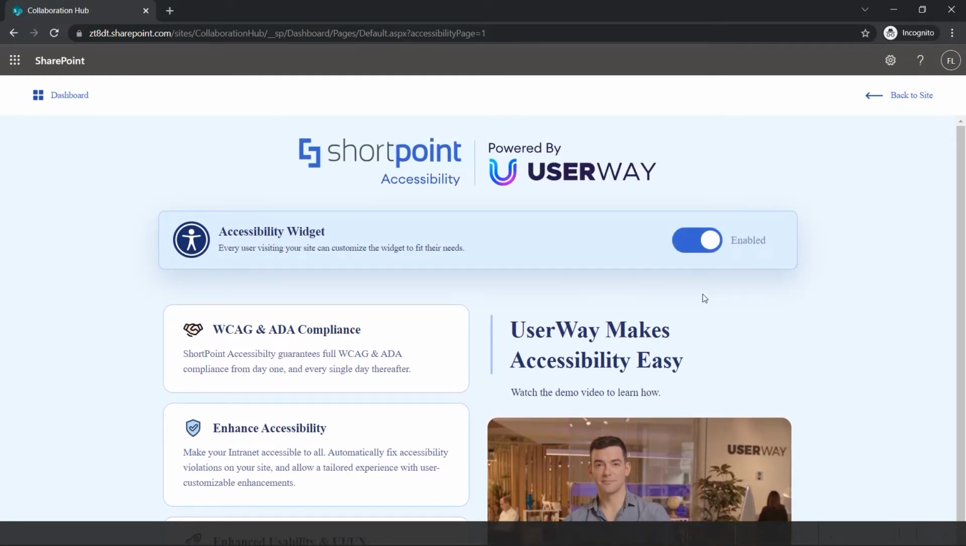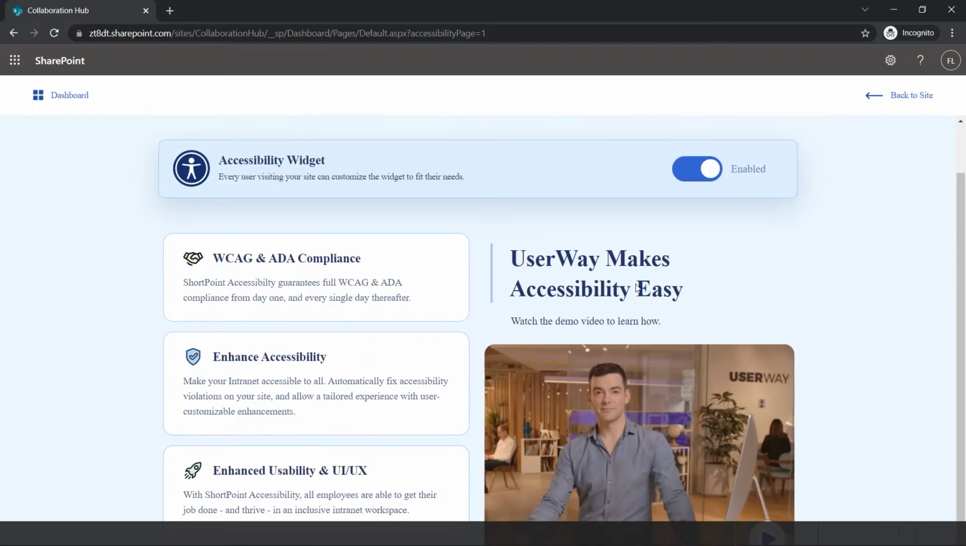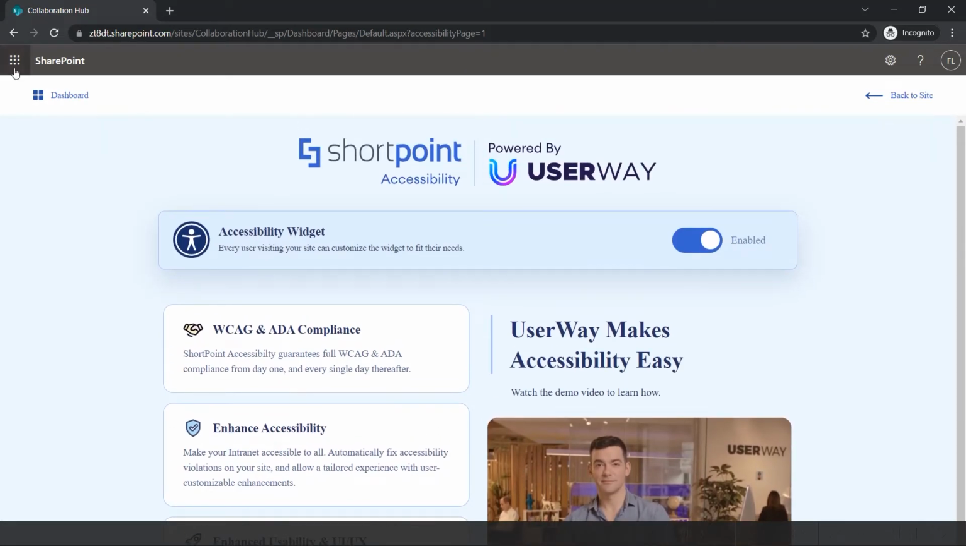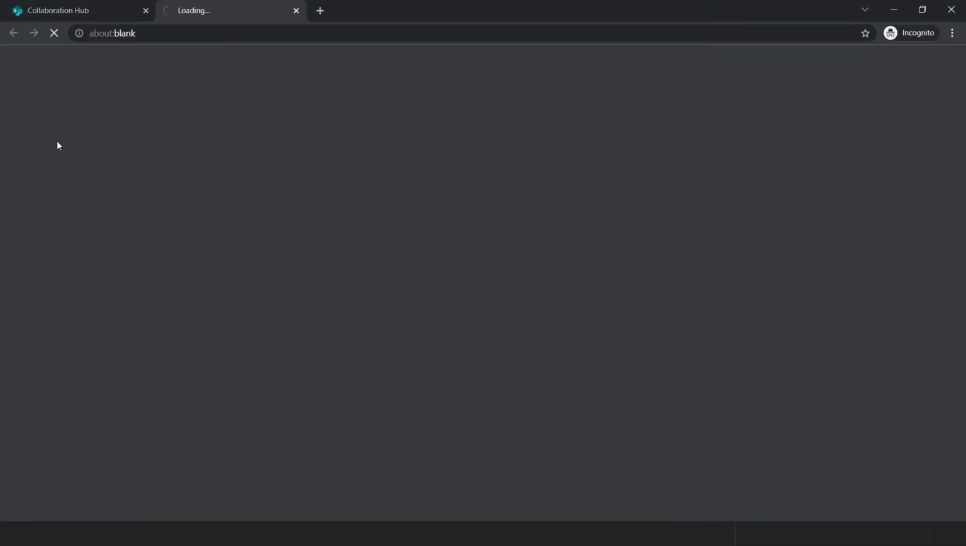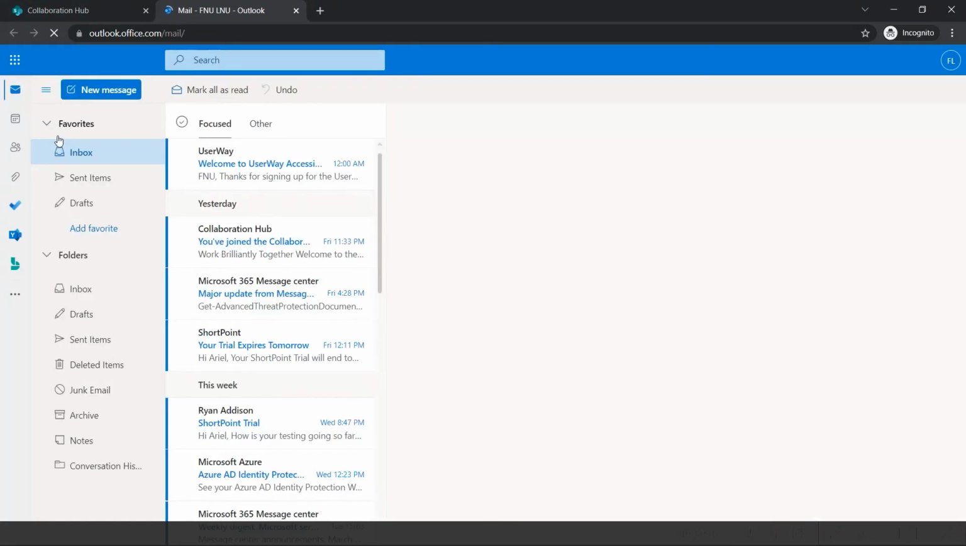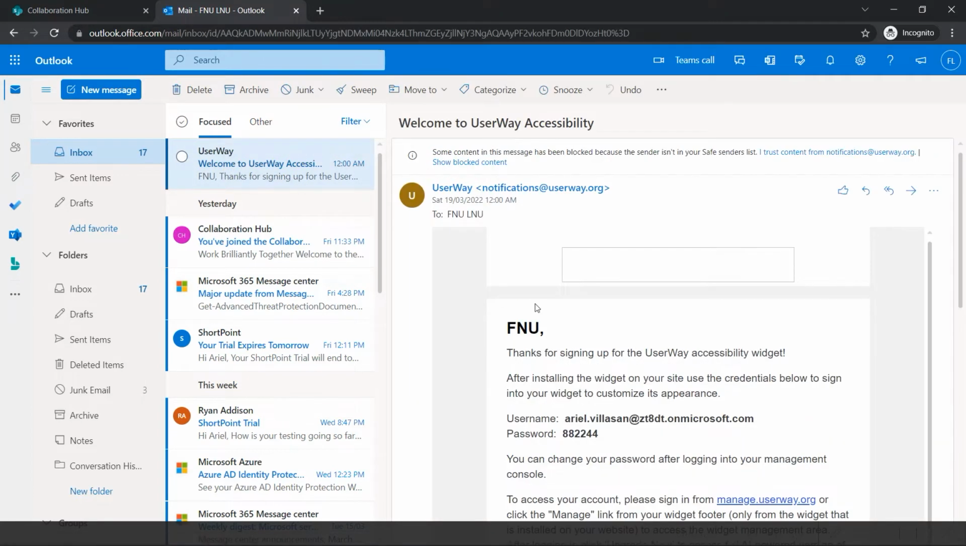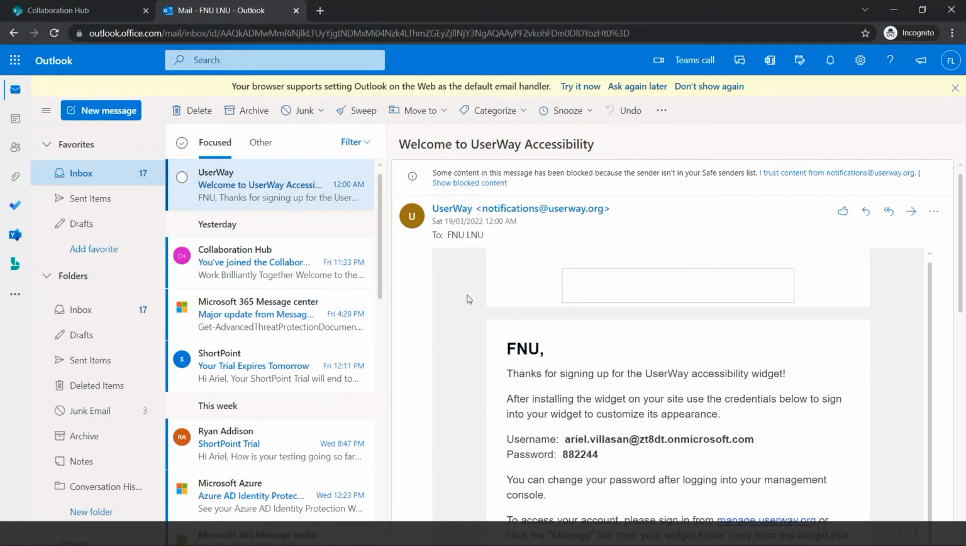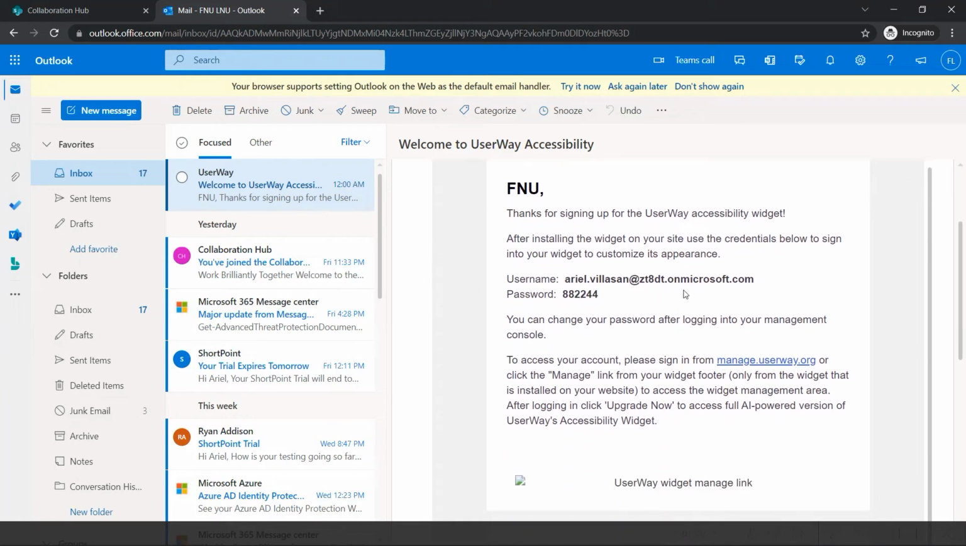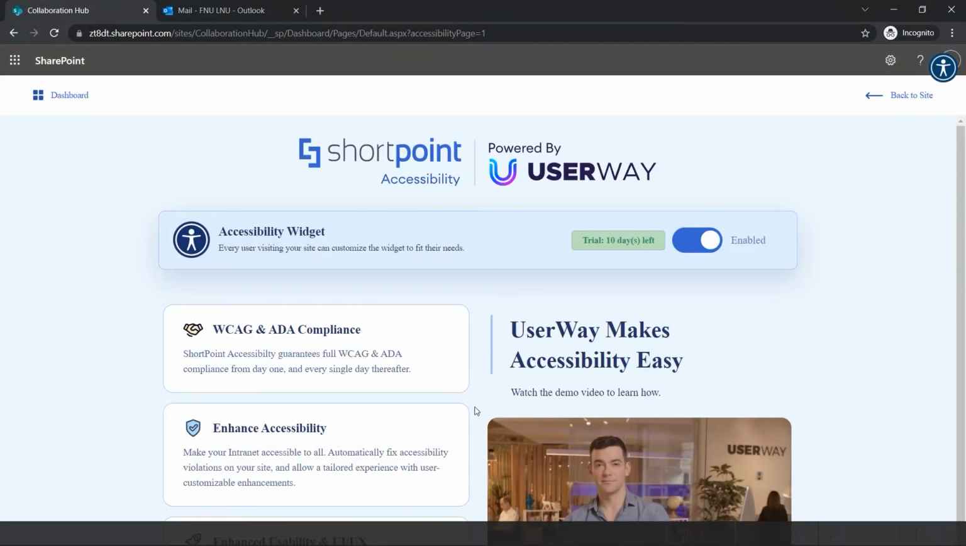Let's enable this one. And as you click enable here, I'm going to now go to my Outlook mail. And here I have a new email from UserWay, which says, welcome to UserWay Accessibility Tools. And it gives me a username and a password. Now I'm going to copy these two, the username and the password. Let me show you where.